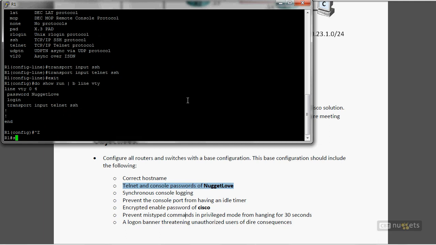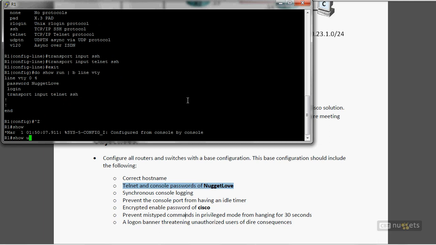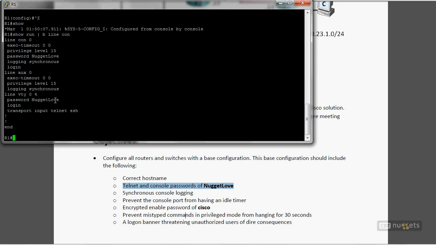When I come back here and do a show. Oh, you know what? GNS3, I love you, but you're ruining my demo. So GNS3, let me just do a show run, begin with line con, so I can see the console port.